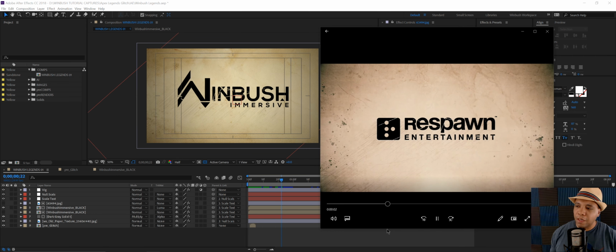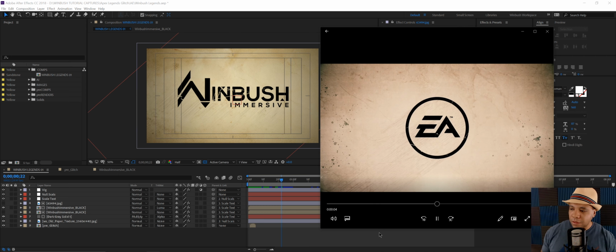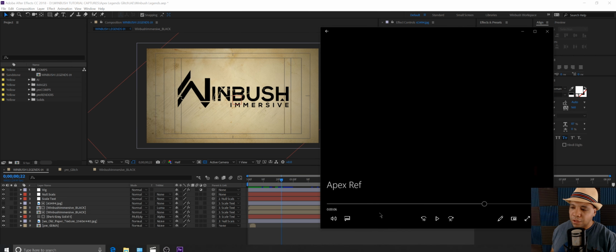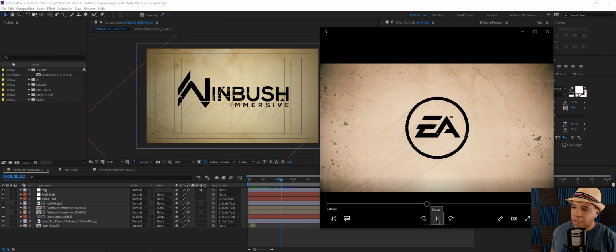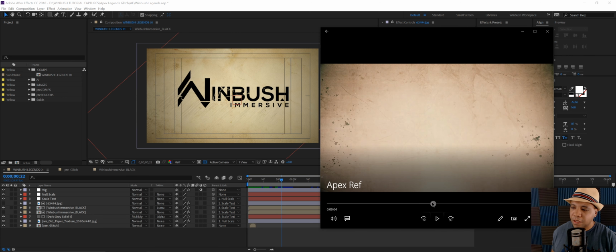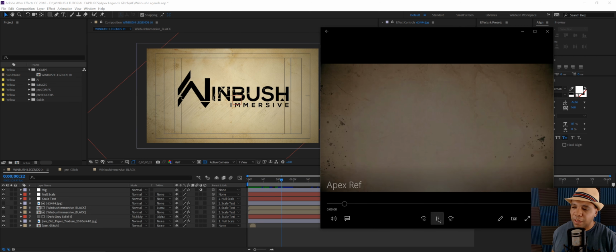Now this comes from my favorite video game right now, Apex Legends. I thought the beginning of the sequence with the Respawn logo and the EA logo was pretty slick, how they have that in there. And it's pretty basic, so I was like, why can't we make this in After Effects?